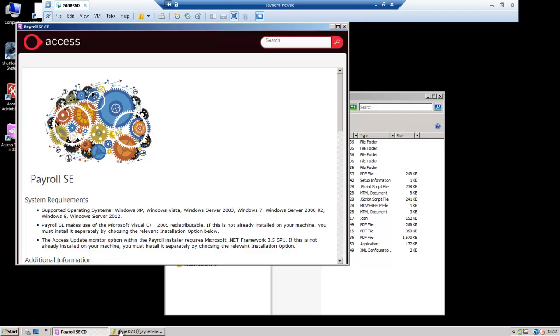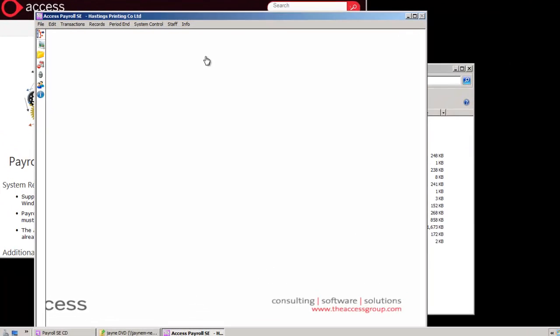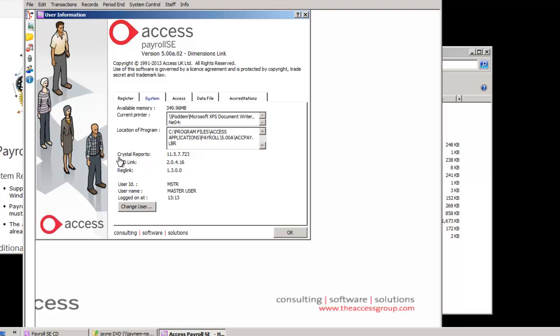Before installing the new software, you should log into an existing payroll on each PC and check the version of Crystal Reports. To do this, log into Access Payroll, click on Info and About Access Payroll. If you select the System tab, Crystal Reports, it will give you version 11, or that could say Crystal Reports 9. You should make a note of which version of Crystal you are currently running.